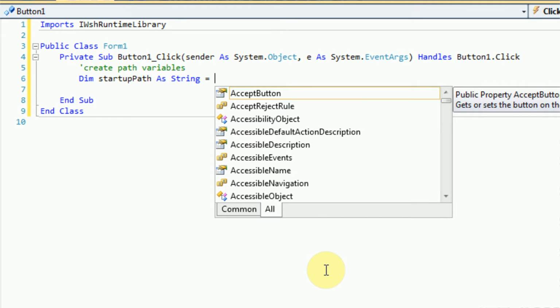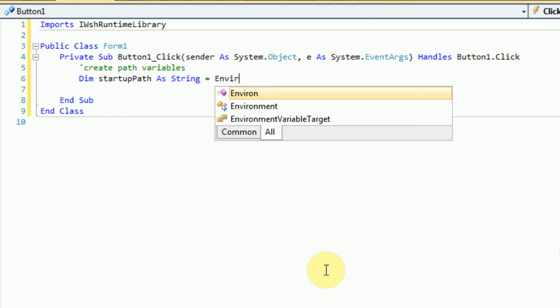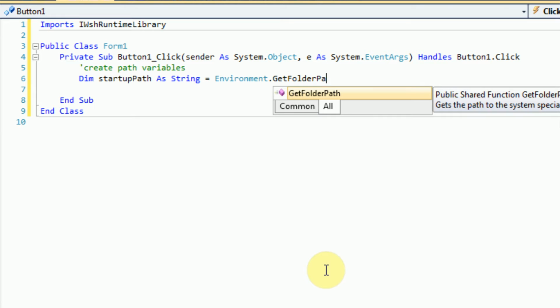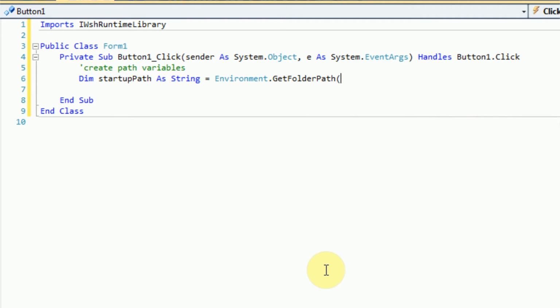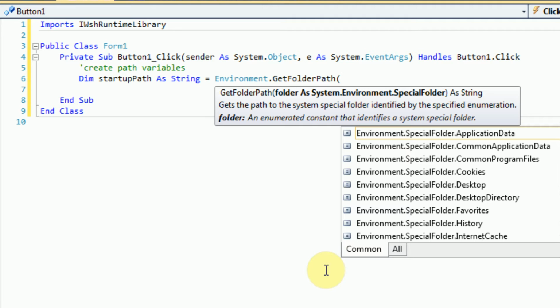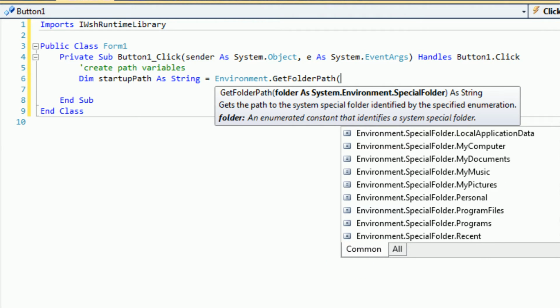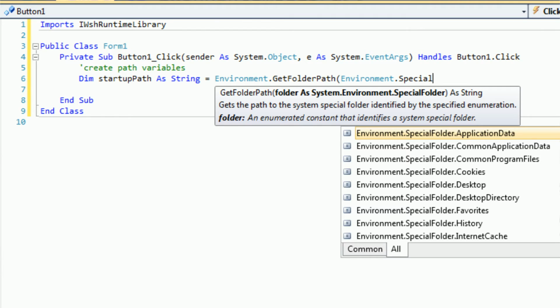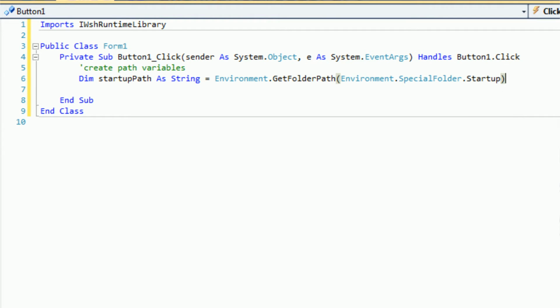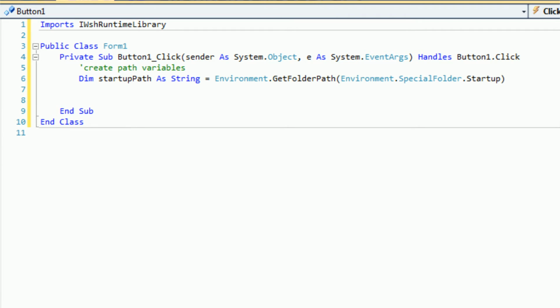So getting any folder's path can be done using the environment. So we can say environment.getFolderPath. And then we simply need to send in a folder. Now, the startup folder, since it differs upon Windows installations and username, is actually what VB.net calls a special folder. Now, as you can see here, we have a small list of special folders, all of which involve the user's username and Windows installation dependence. So we're just going to go ahead and get the startup folder. So we're going to say environment.specialfolder.startup. And then we just close our parentheses, and that's one of the variables we need.